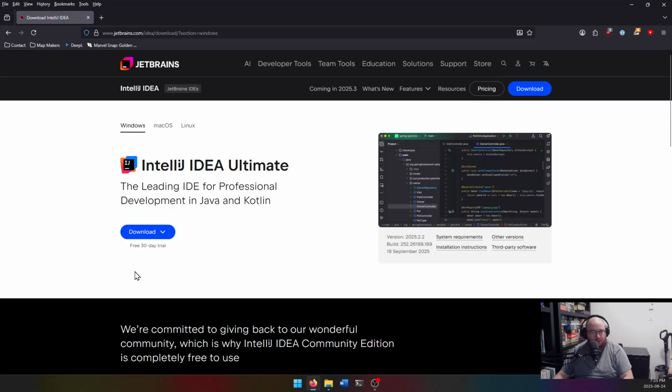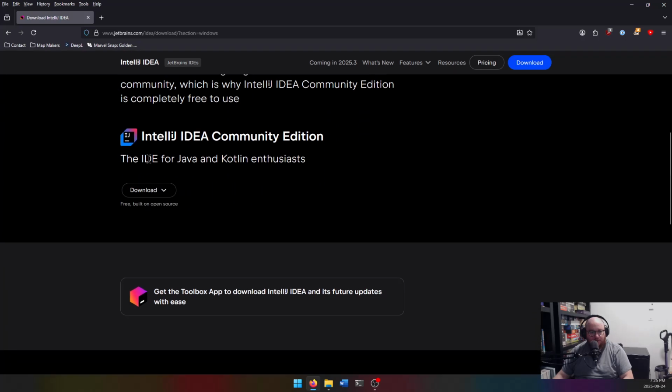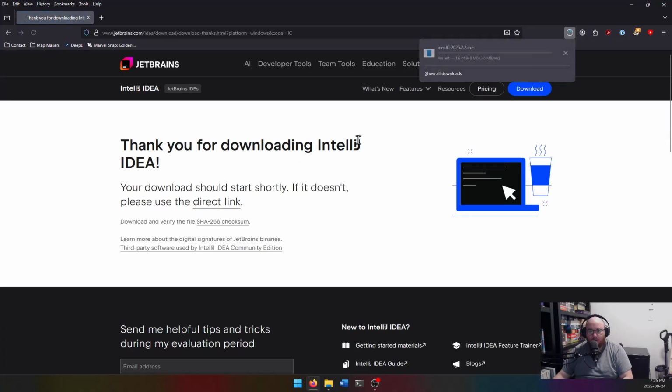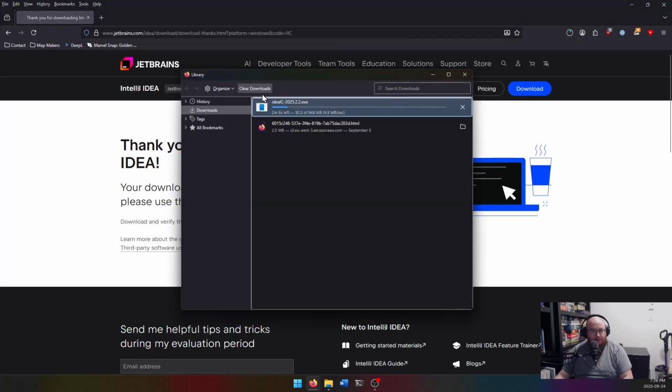At the download page, there's Ultimate, and I don't want Ultimate. I want IntelliJ IDEA Community Edition. So I'm going to download this. I'm downloading for Windows, so I'm going to download the Windows version. If you're on Mac, it'll offer you the Mac version. If you're on Linux, it should offer you a Linux version. It's going to take a couple of minutes to download.